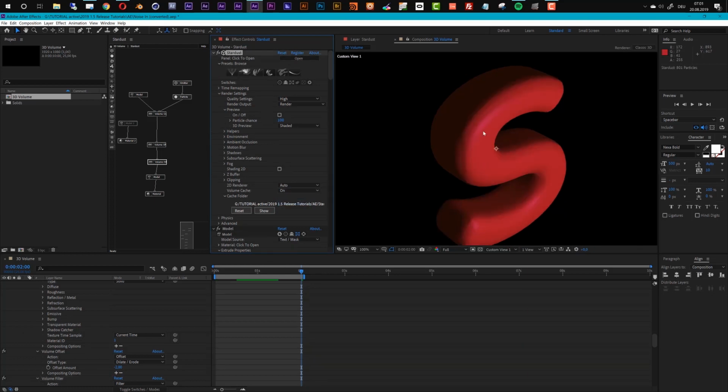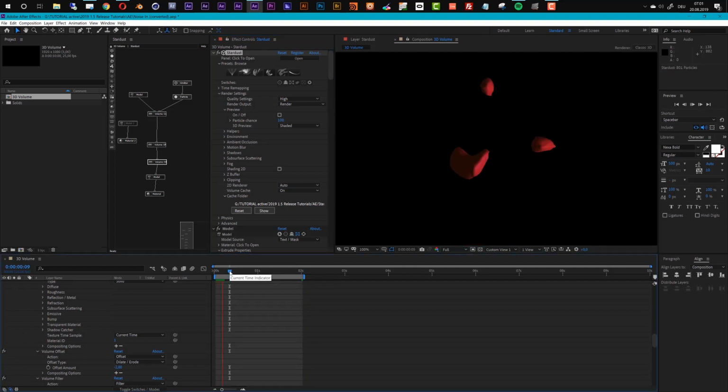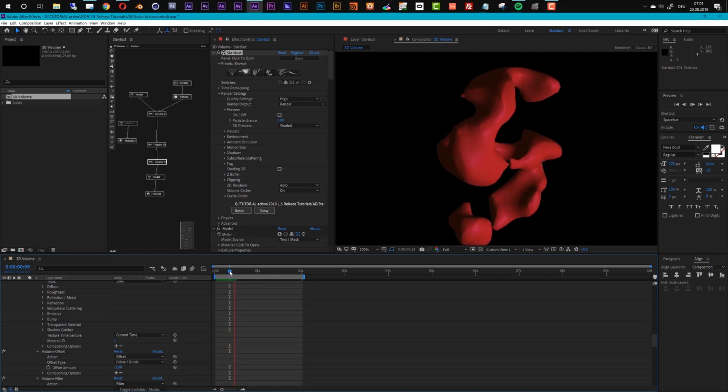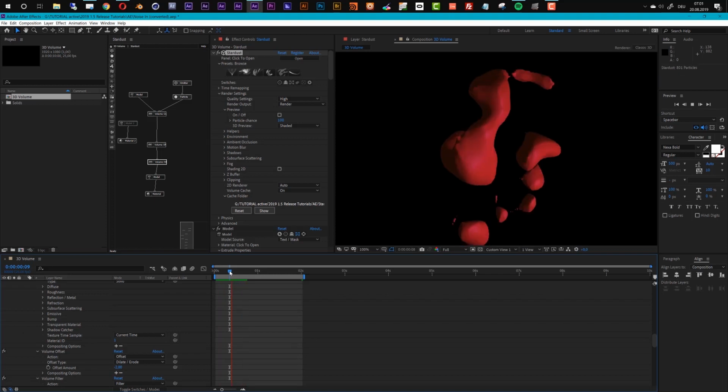Now it updated the volume. And if I preview now, it will also update the cache. So now it's caching the new volume. So you see that now the playback is slower again because it is writing to the disk again.